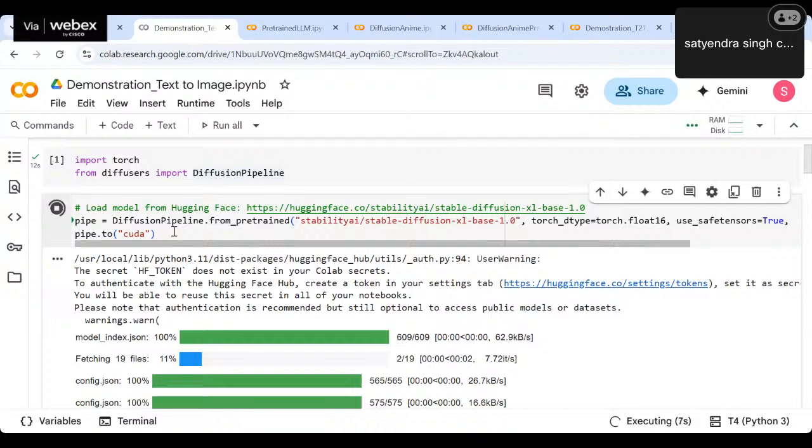There's one more thing. Sometimes for some pre-trained models, you might face access issues because different models are provided by different companies. So you might have to log into Hugging Face and create a token, and that token you have to give it here.